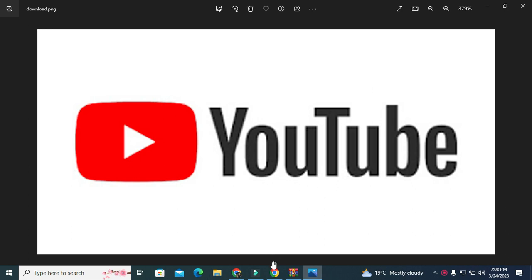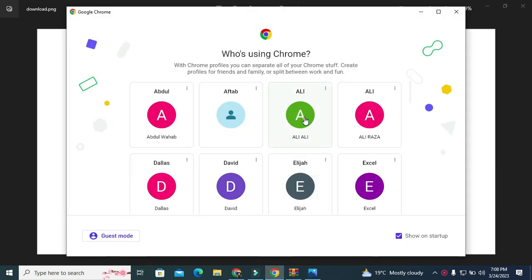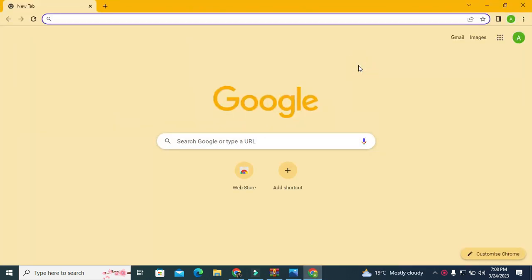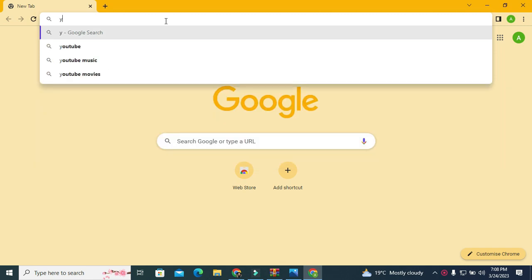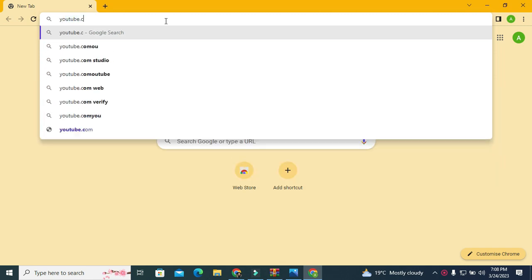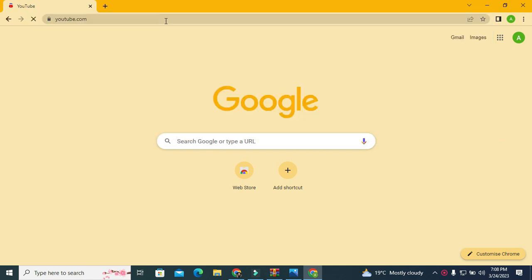So go to your Google Chrome and select the Gmail which you want to make YouTube on it. I have already signed in, as you can see. So simply just type YouTube and press enter to search.